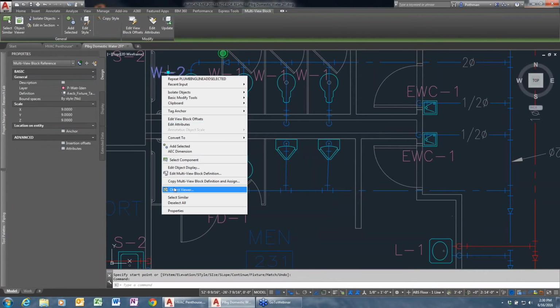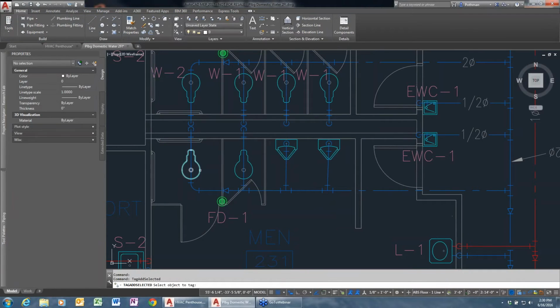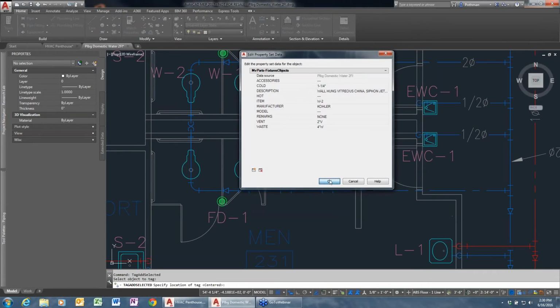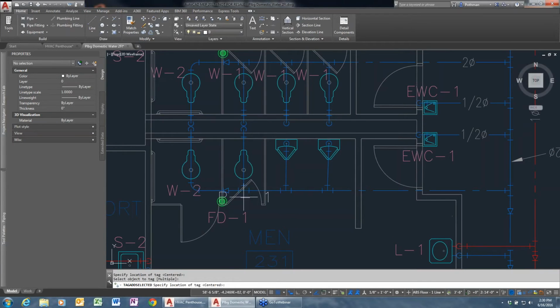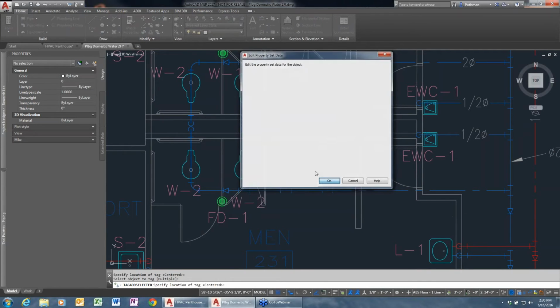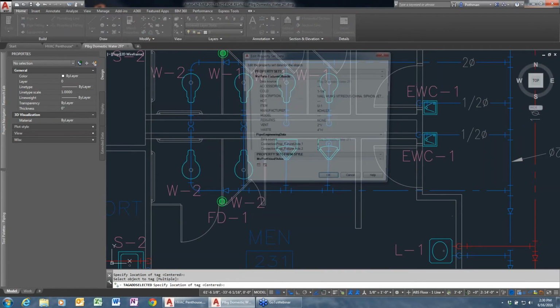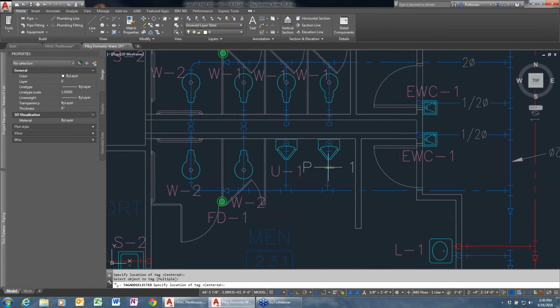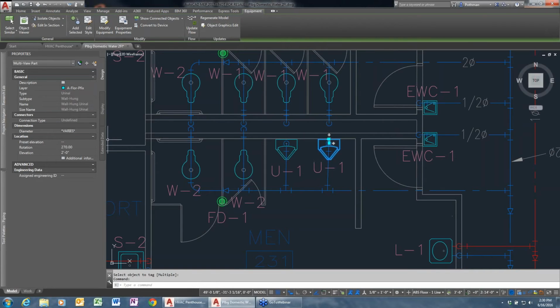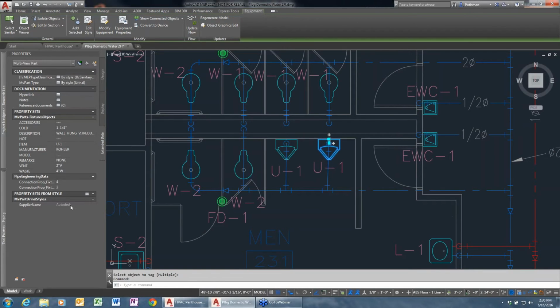We do the same thing with my tags. I'm going to do an add selected and just add in a couple of tags. All right, and grab my urinals. And if I take a look at this, there's actually data being assigned to the component. So you'll see that it knows what the cold water connection size is, the description, the item which is being pulled over in the tag, etc.